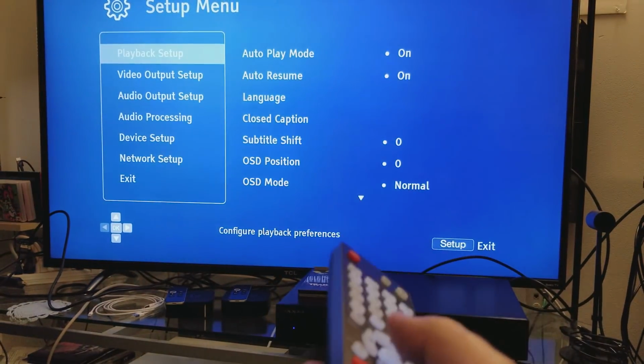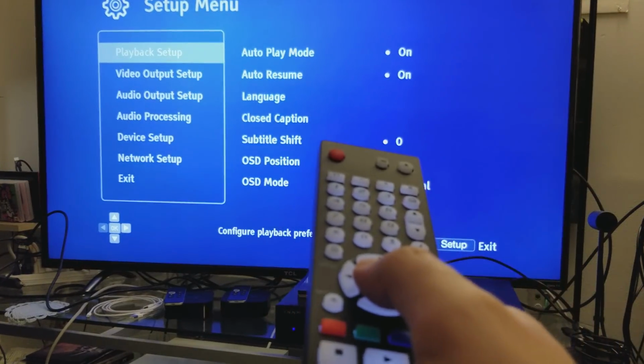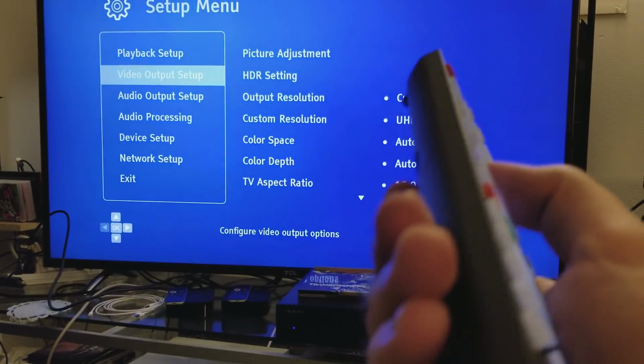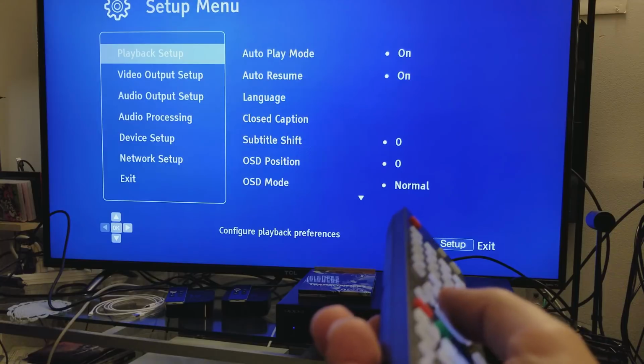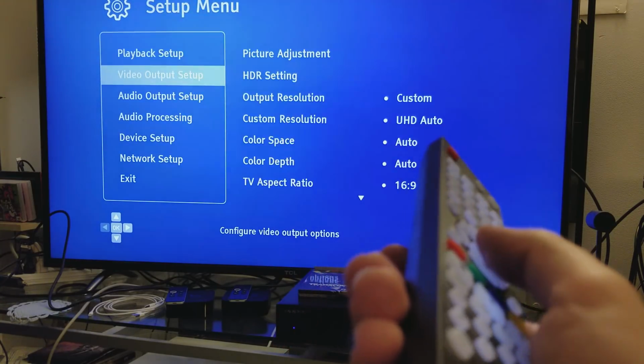Let's jump right into the setup menu, and this is where a lot of magic happens. Let's go to the video output setup. Playback setup, it's something I wouldn't mess with. I would just keep it like this. I wouldn't mess with that.